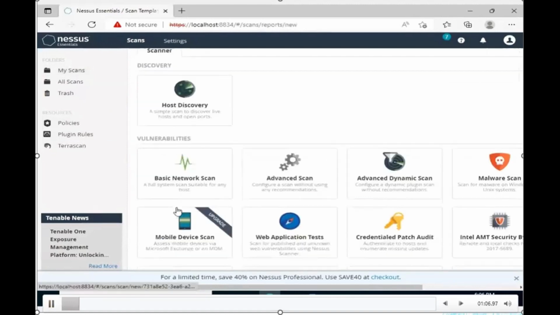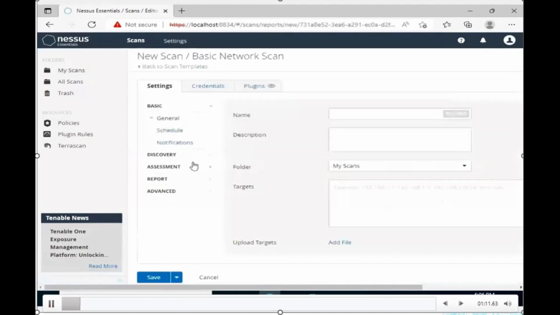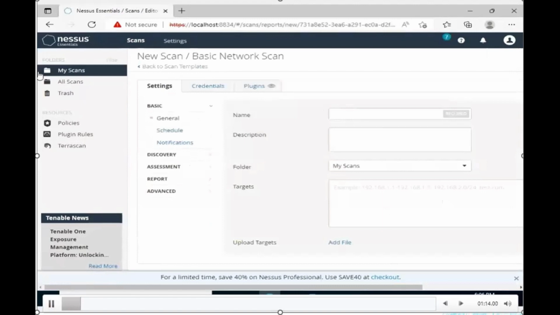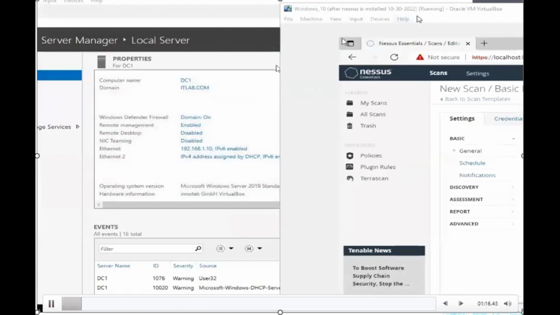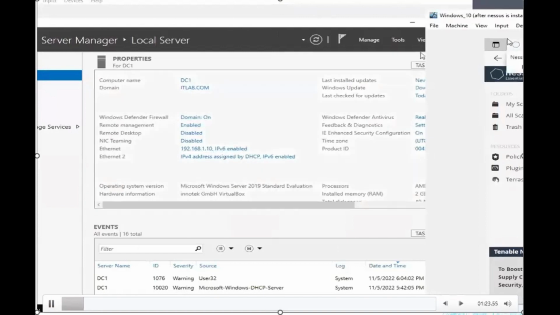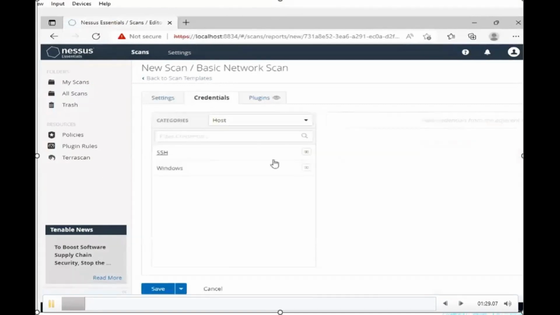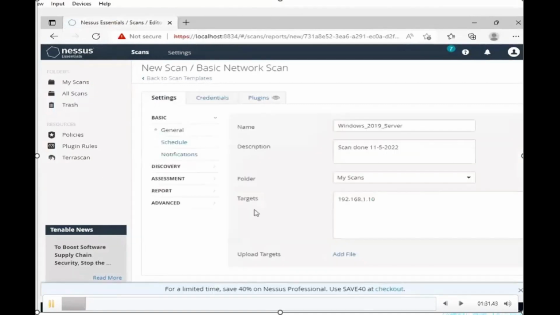So what I mentioned was we just chose the basic network scan there. For the target, you're going to need to know the Windows Server IP address, right? So 192.168.1.10, we're going to need to know that because the Windows 10 client is connected to it. So we want to make sure that we input that for the target. As you see, I input that for the target. The folder is My Scans, description, scan done, and then the date. And then the name is what I'm scanning, so the Windows 2019 server. So I'm scanning Windows 2019 server from the Windows 10 client.